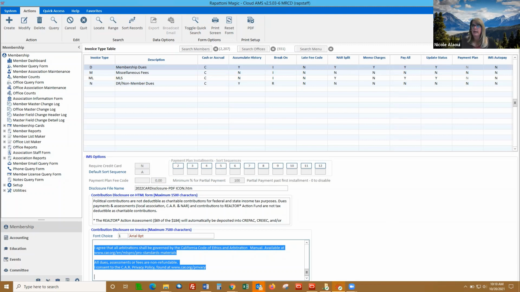Now, the second item that you'll be looking at is the verbiage to place in the contribution disclosure on HTML. That is going to be this one right here. Now this ends up showing up on the screen when they're choosing to pay their invoice, they check the box to pay.